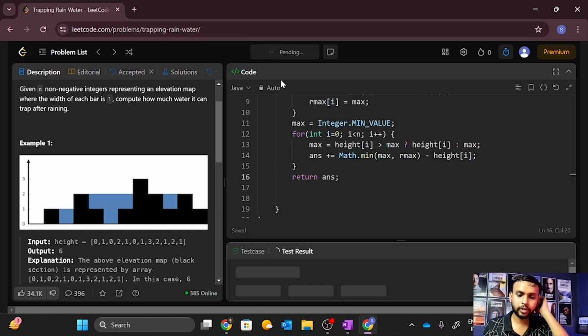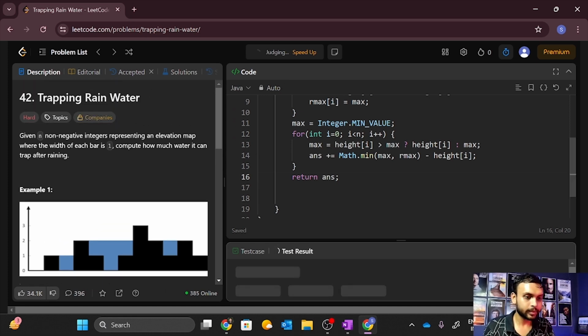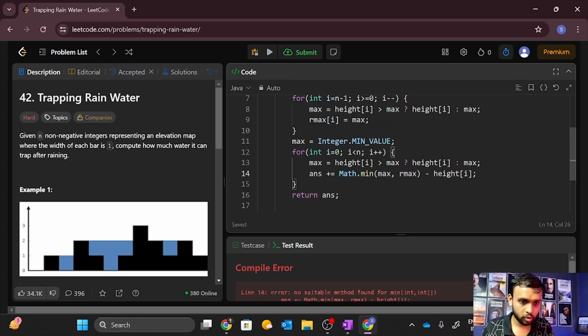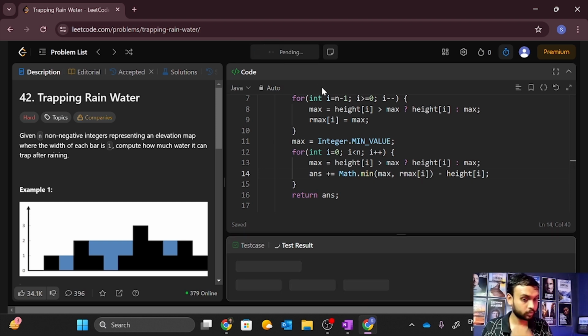Let's check how fast this is. Okay, rmax is the name of the array, right? So I have to write rmax of i at that particular index. What is the maximum to the right?